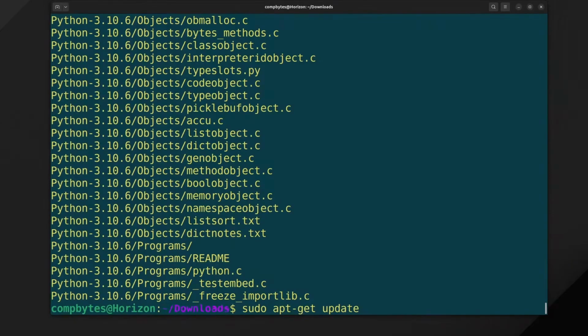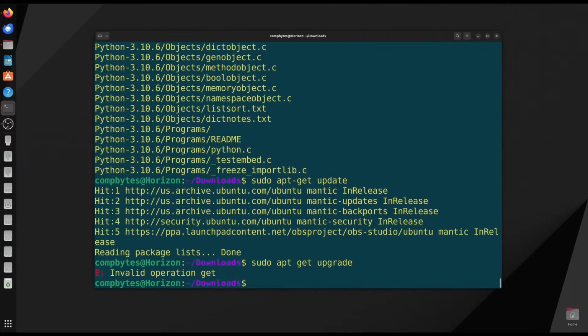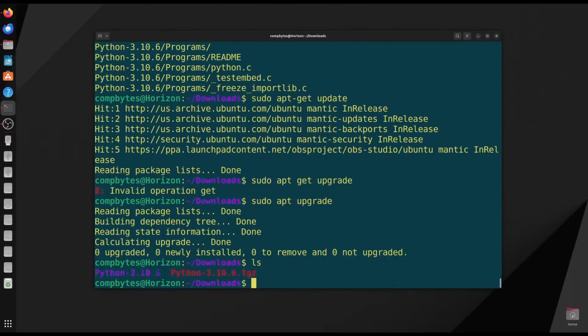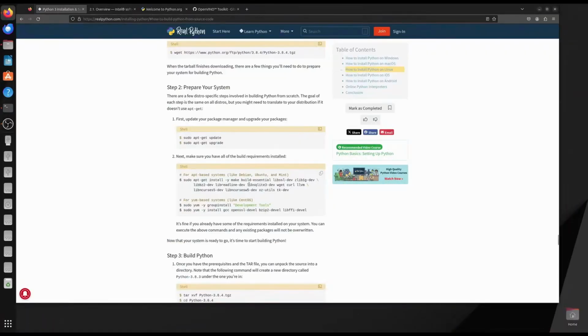Note, apt-get, which I use here, is deprecated. On this fresh Ubuntu 23.10 install, there's not much to update, but it's a good practice. After all of that, I ls into the downloads directory to show myself the exact name of the extracted Python source code directory again so that I know which directory to change to, or cd command to, which I'll do in a bit. With our Python tarball extracted, it's time to install the build essentials.